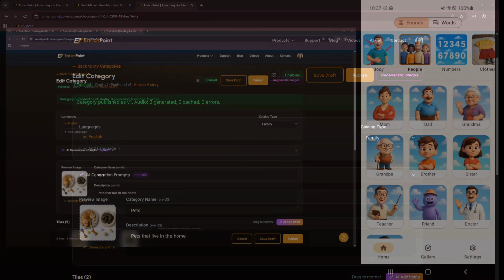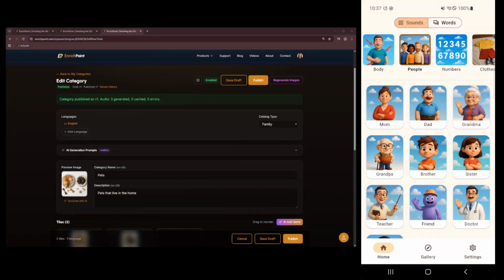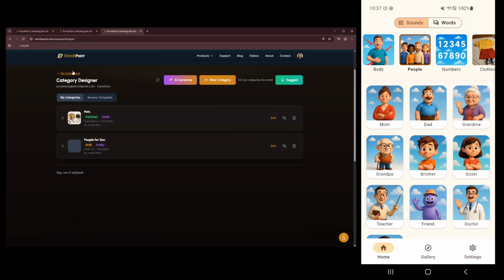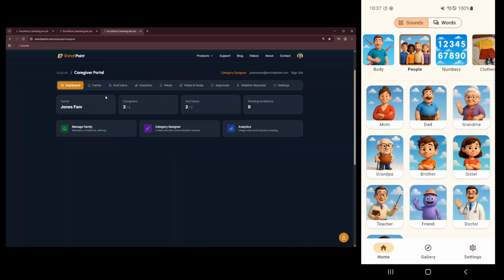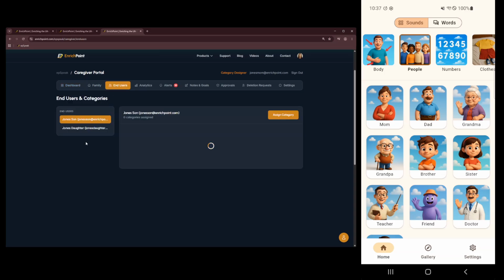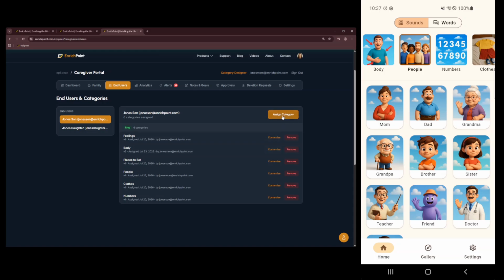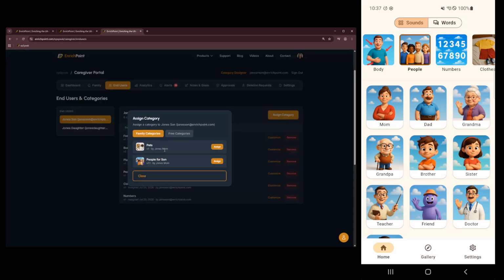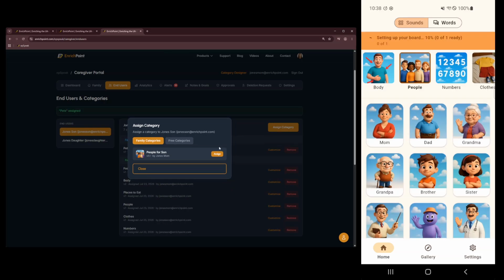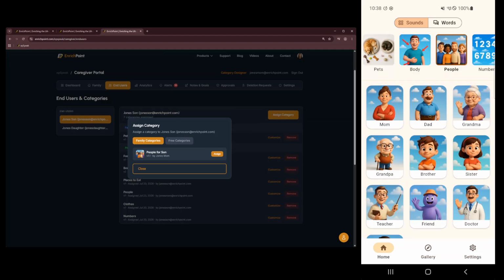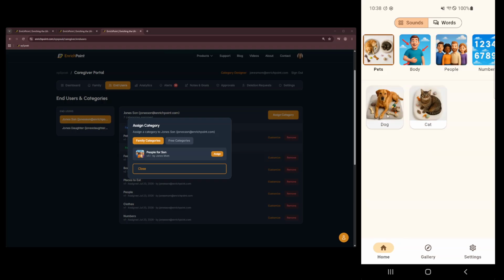Now, let's jump back to this view. We're going to go back to my categories, go back to my dashboard. We'll go back to our end user, and we're going to try something. We're going to go and assign a category, and now we have two here. We've got pets and people for some. Let's assign the pets. And now it's gone and downloaded it automatically. I can click on the pets and now they appear. It was that easy. So super easy to start generating your own categories.